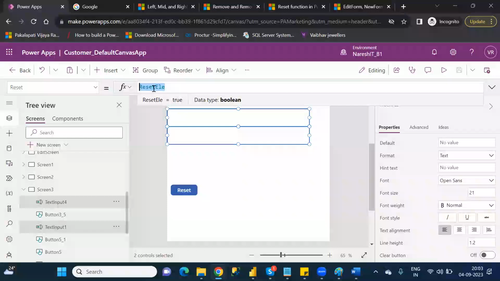Understand? Whenever the reset function is applied, the values that were previously in the text boxes get cleared. If you want to clear them, just click on that particular button. All the text boxes will be cleared. Reset means it shows the previous value. So for that, you have to use the reset function. Is it clear or not?